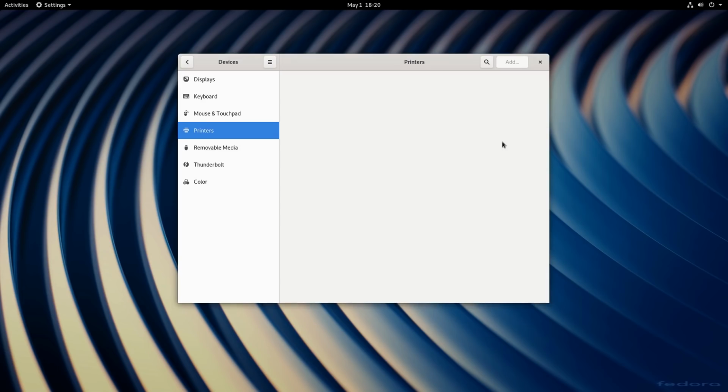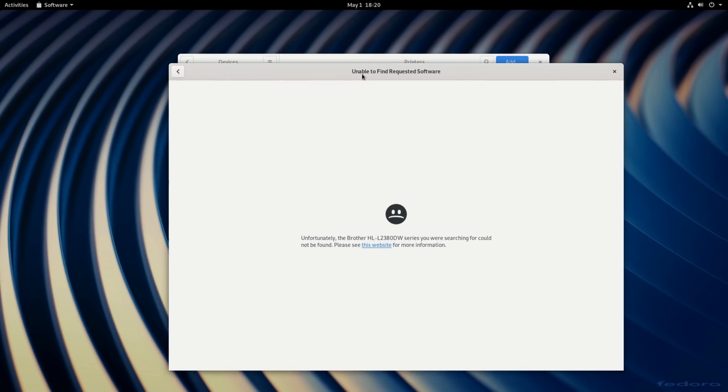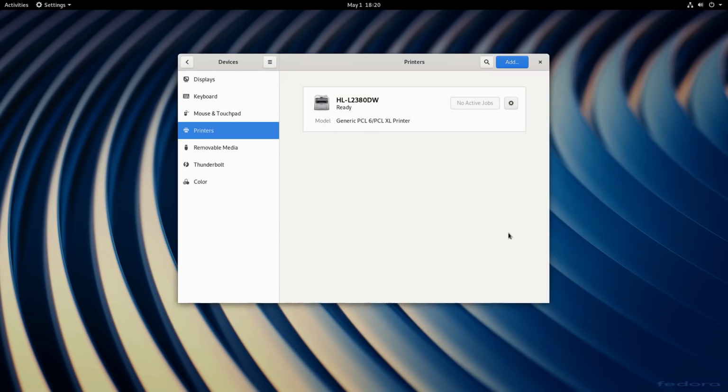Now, if you're using scanners, I found Epson work really well out of the box. In this printer's case, the printer works great. The scanner, not so much. All right. So here it's giving me a notification that we need to find software, and it's not going to be able to install it. So it says it's ready. I have a sneaky suspicion it is not.